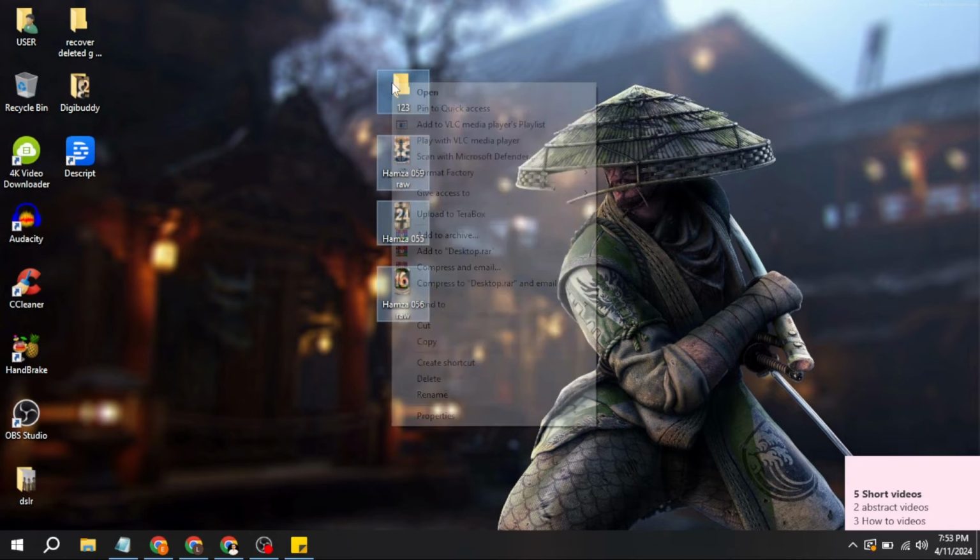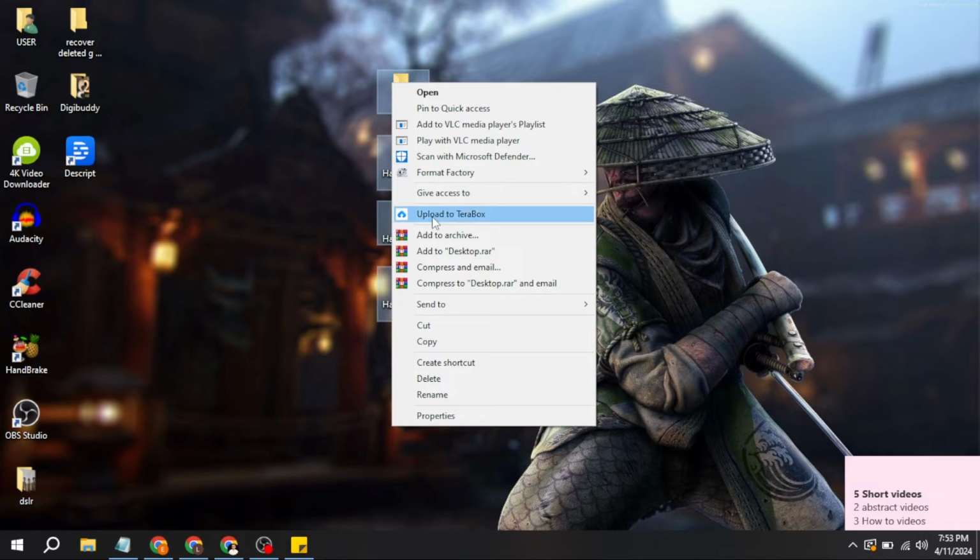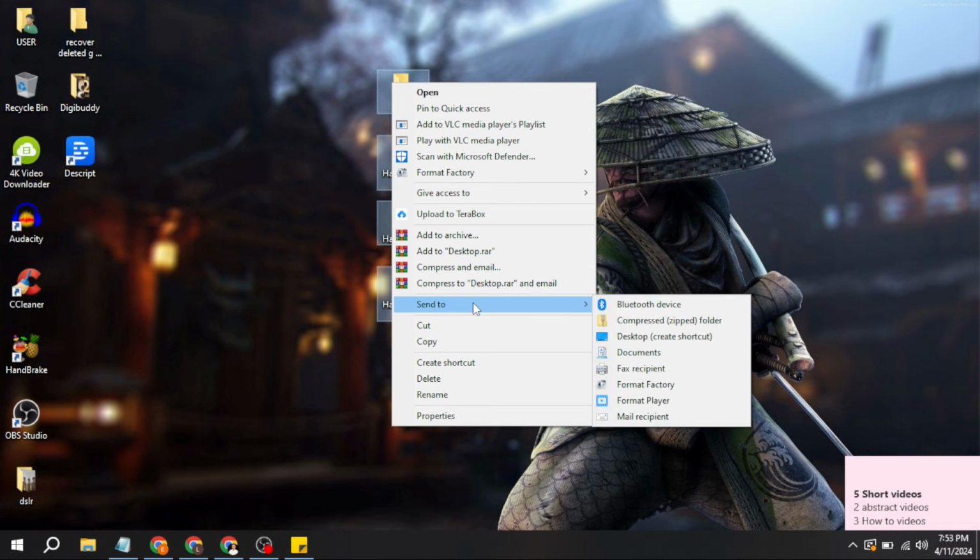Right-click on the selected files or folder. A drop-down menu will appear. From the drop-down menu, select the Send To option. Another menu will appear. From this menu, select the Compressed Zipped Folder option.